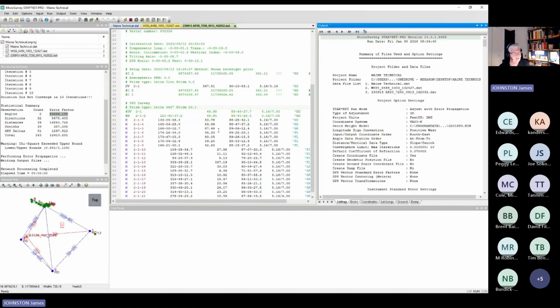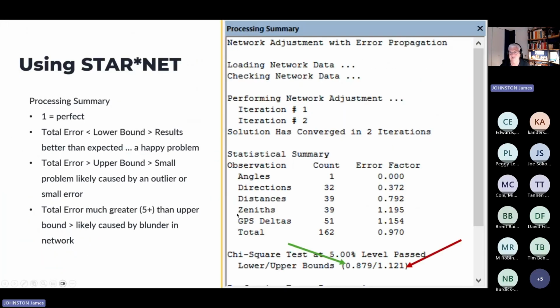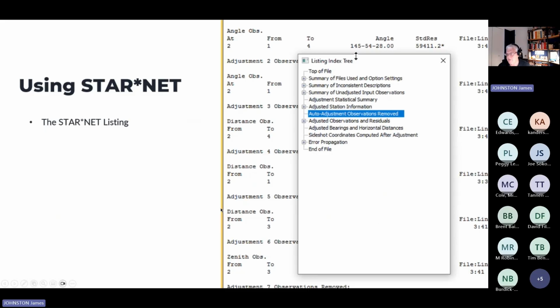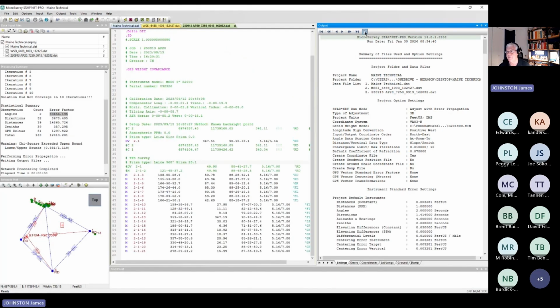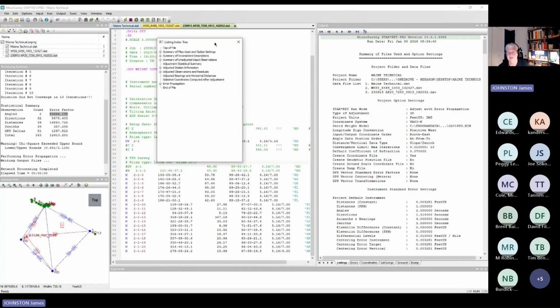And that's the listing here, which I'll just bring up the appropriate PowerPoint slide. The STARNET listing uses the listing index tree. That makes it easy for you to jump through the listing and learn more information about your network. And so that's the listing here. I just switched to the listing tab, slide that down, and I'll pick on the listing index tree here.